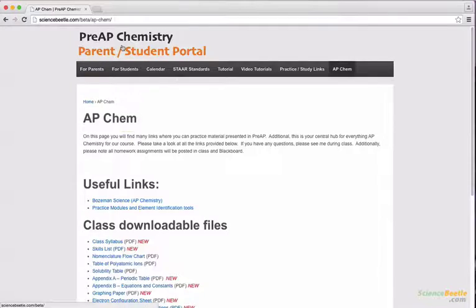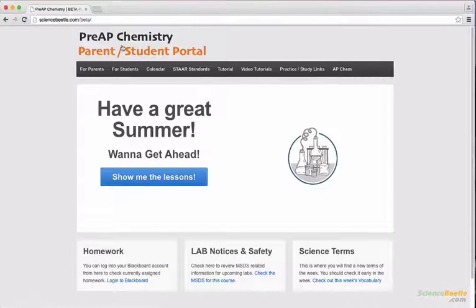And what I want to do in the next couple of videos is look at the middle section, show you what access you get there briefly, and then dive into the bottom section where you can learn how to access your homework, find information on chemicals through the SDS as well as the science terms.